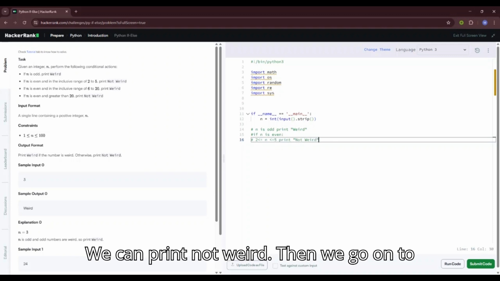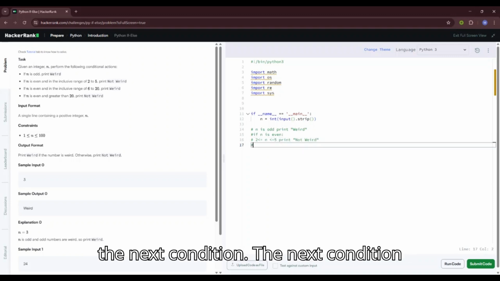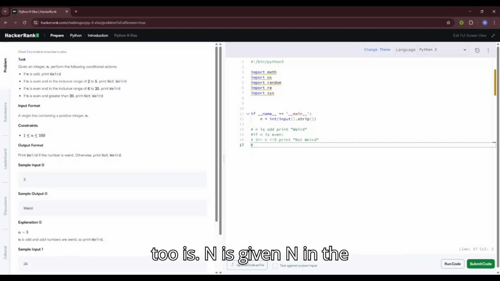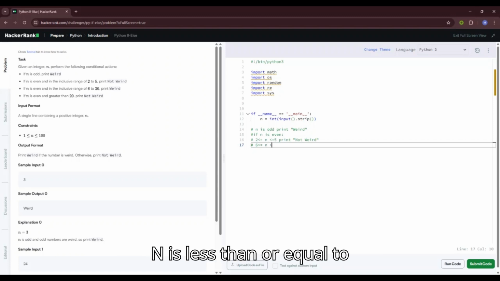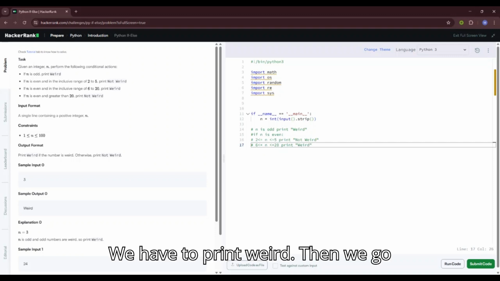We can print not weird. Then we go on to the next condition. The next condition, too, is n given in the inclusive range of 6 to 20. So just similar to the first logic: 6 is less than or equal to n, and n is less than or equal to 20. This one we have to print weird.